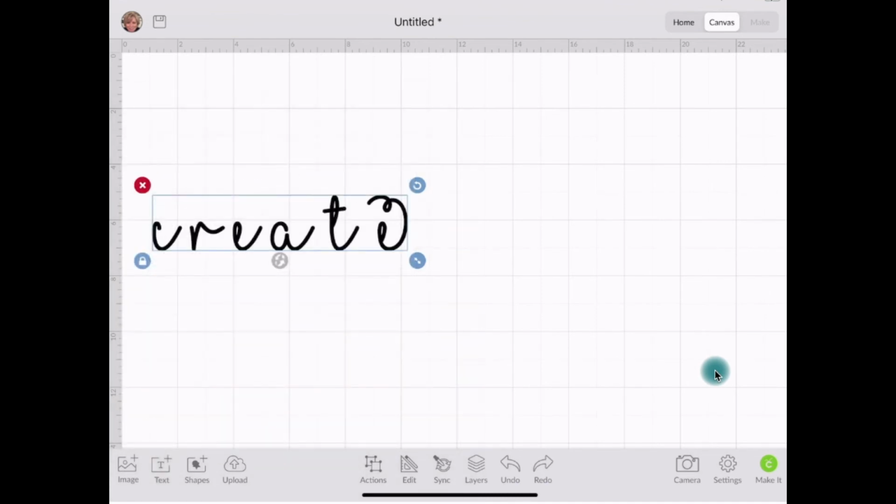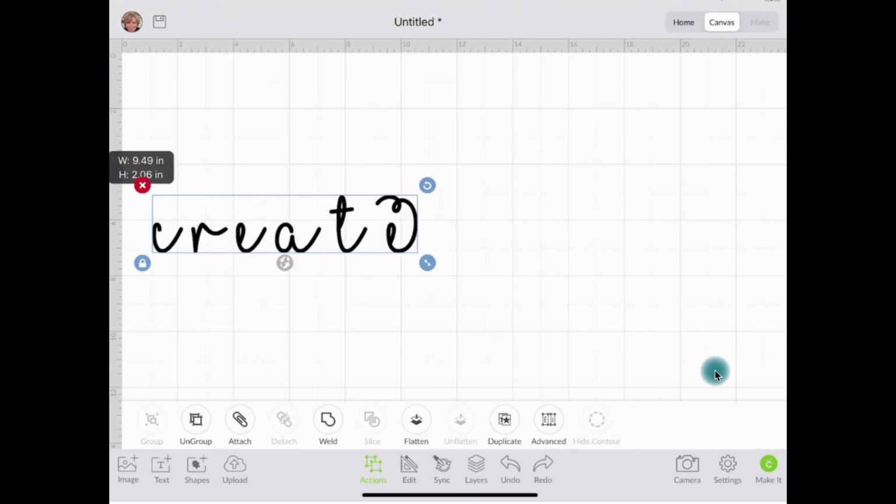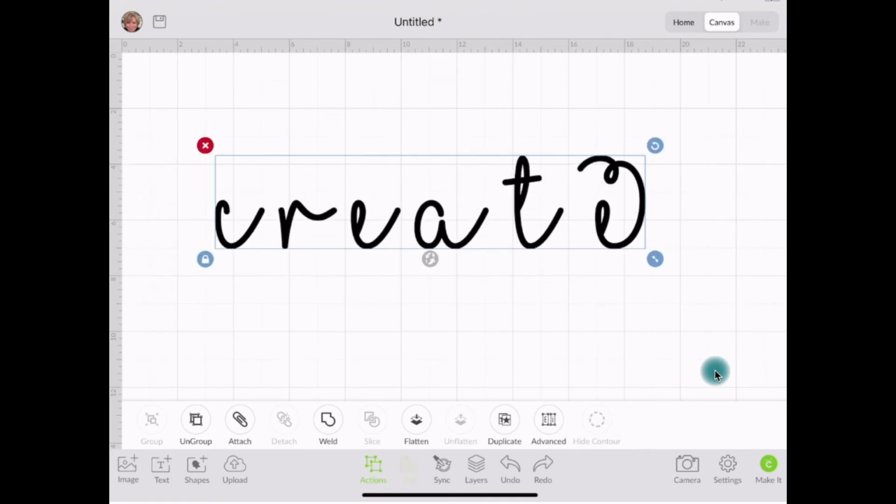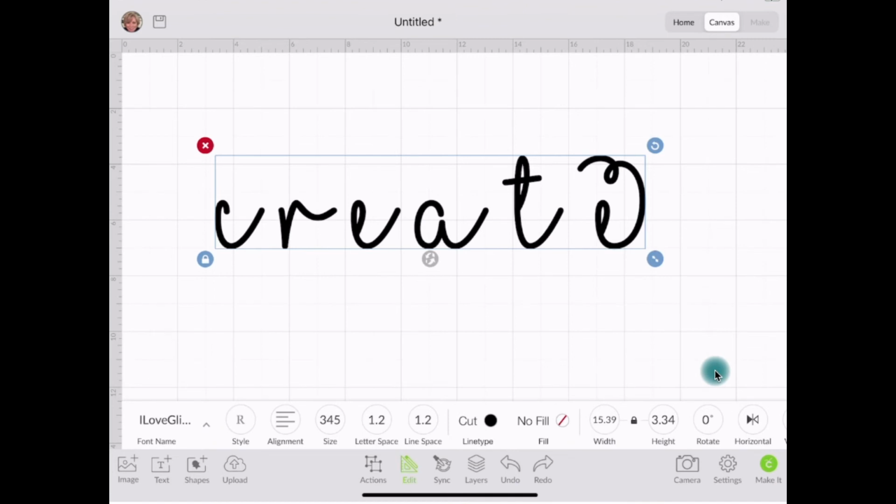actions. Let's take a look at a couple of the actions. You can see that you have ungroup, attach, weld, flatten, duplicate, and advanced available for your font. You can edit it, you can come over here and change the font name if you want. You can pick your style, which is regular on this. If bold or italics or any of that is available, it will be there. If it's a writing font, all of that. Then you have your alignment. If you want it to align right, left, if you have several lines, then it will work. You can also size it here.